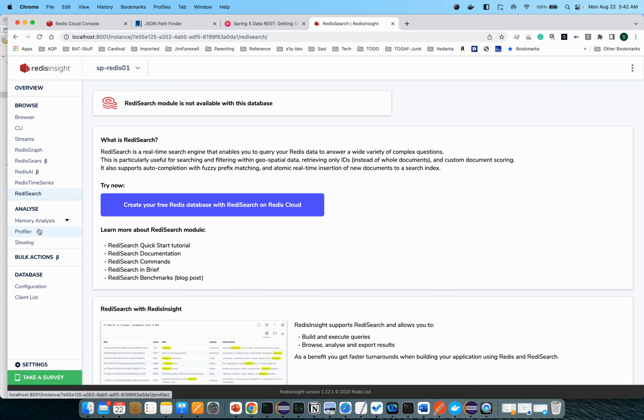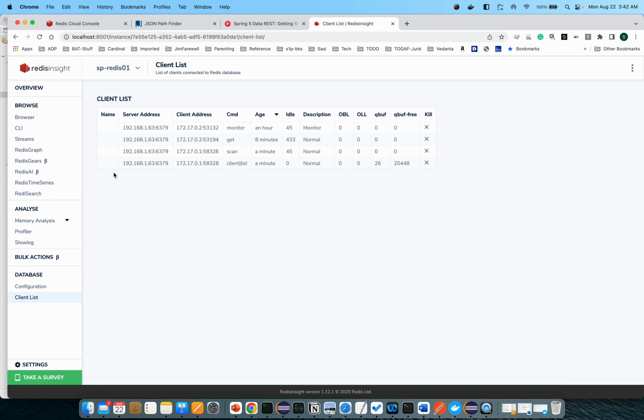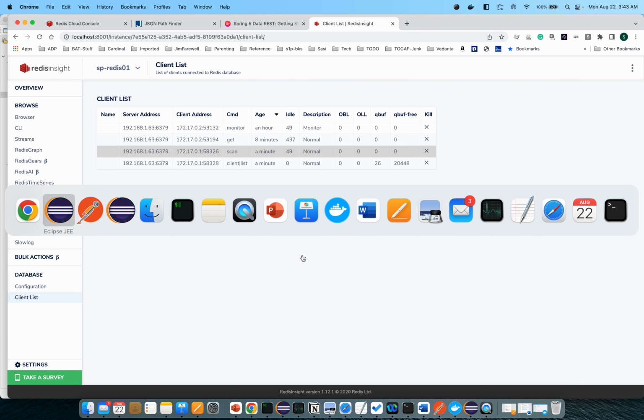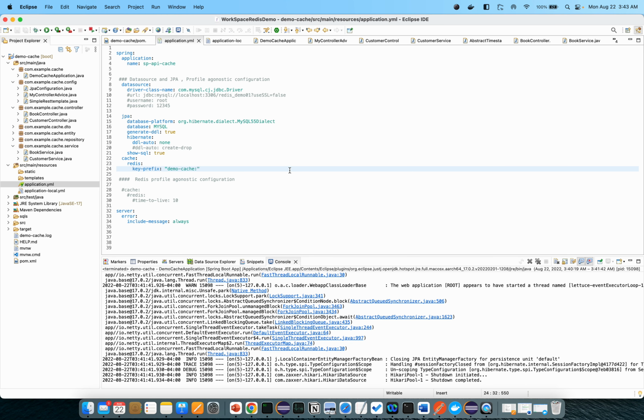And one more thing I wanted to show you before I move on to the other part of the demo is this, the client list. It's supposed to show the name. I don't know why it's not showing the name. Maybe I don't have a name. Let's see. The client, Redis client name.